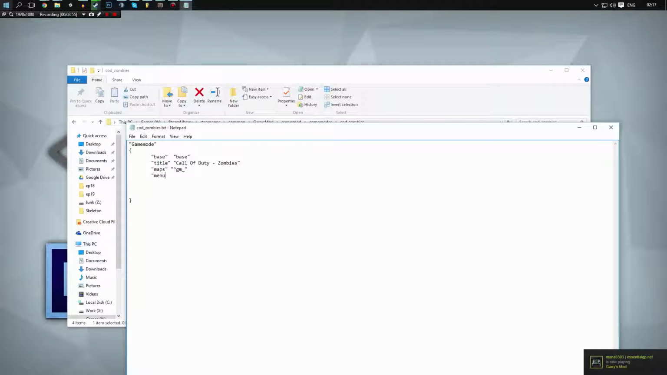Then we're going to do the menu system. And we're just going to set this to 1. This makes it so that it shows up on the main menu so that it can be selected as a game mode. Then what we're also going to do is settings. But we're going to leave this for now. We're not going to do anything here. We're just going to leave it like that. So this basically is the definition of our game mode. This tells Garry's Mod that our game mode exists.